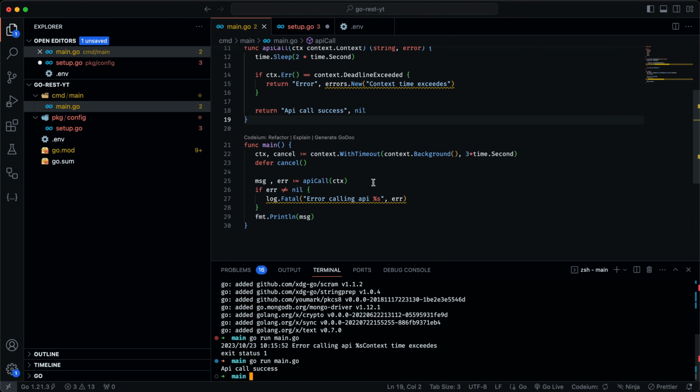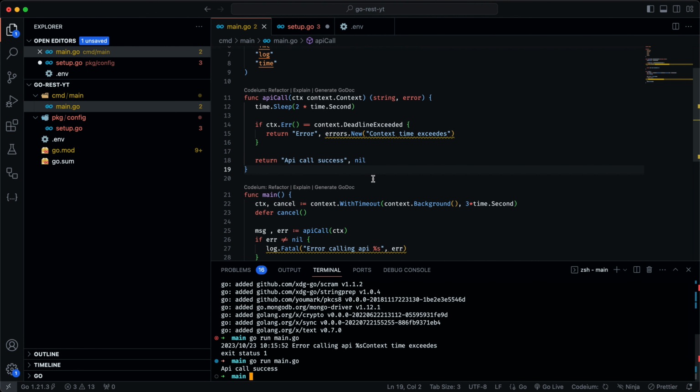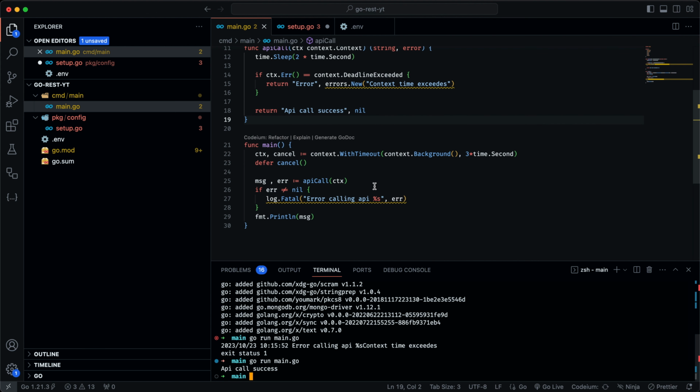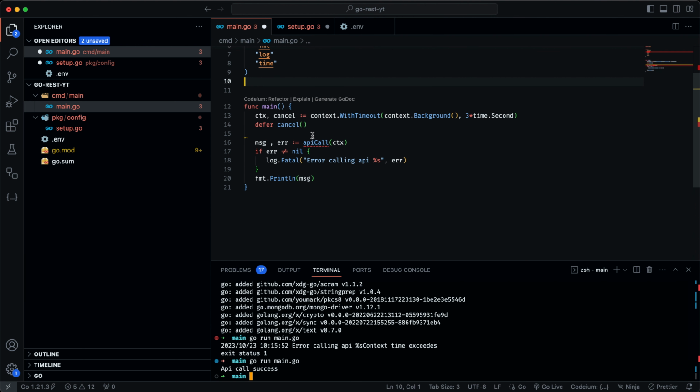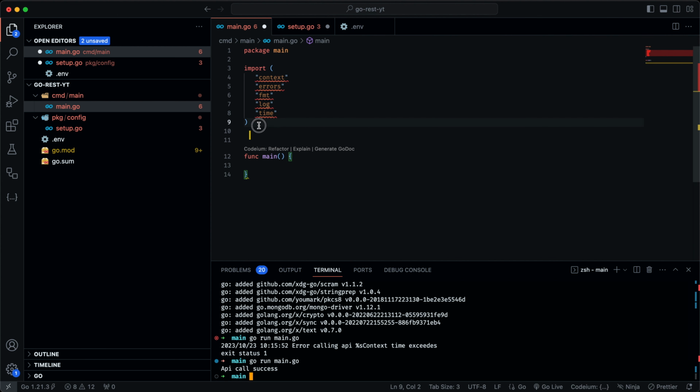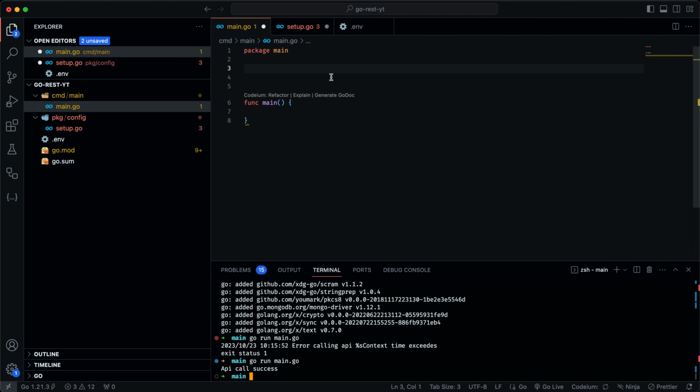So that's how we use context in Go. We use it for setting deadlines for API calls and database connections. So hopefully you get what the purpose of context is. Now we'll start again setting up our database. So I'll just remove all of this, so that the error message goes away.